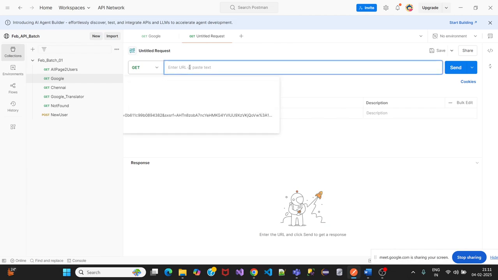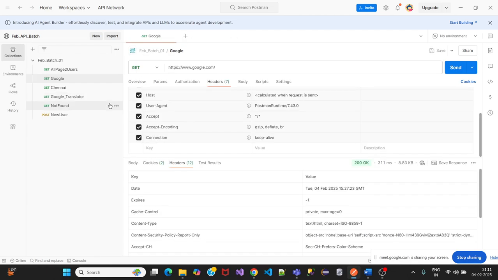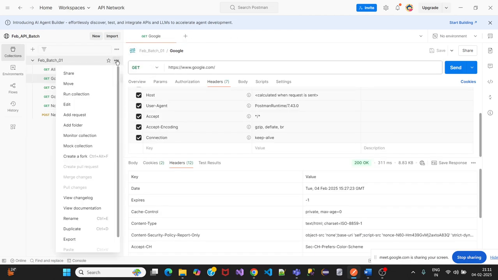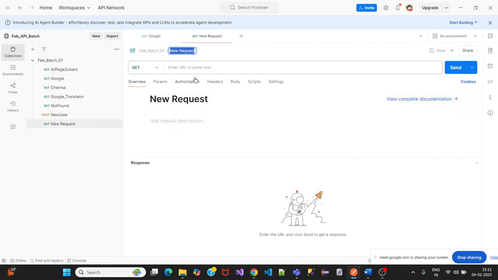But why I am not doing it here is, once we have multiple collections now, it will be hard for us to save in which collection. So I always prefer to go to that particular collection and then add the request from there. I'm using that particular collection, update user.